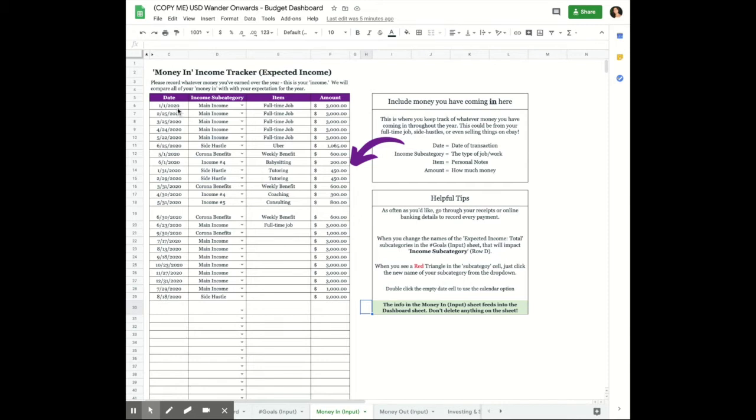For example, if you wanted to do the very 1st of January, you would double click that cell, click the 1st of January, click whatever income stream that might be, and then add a little note to yourself so you understand where that money is coming from.